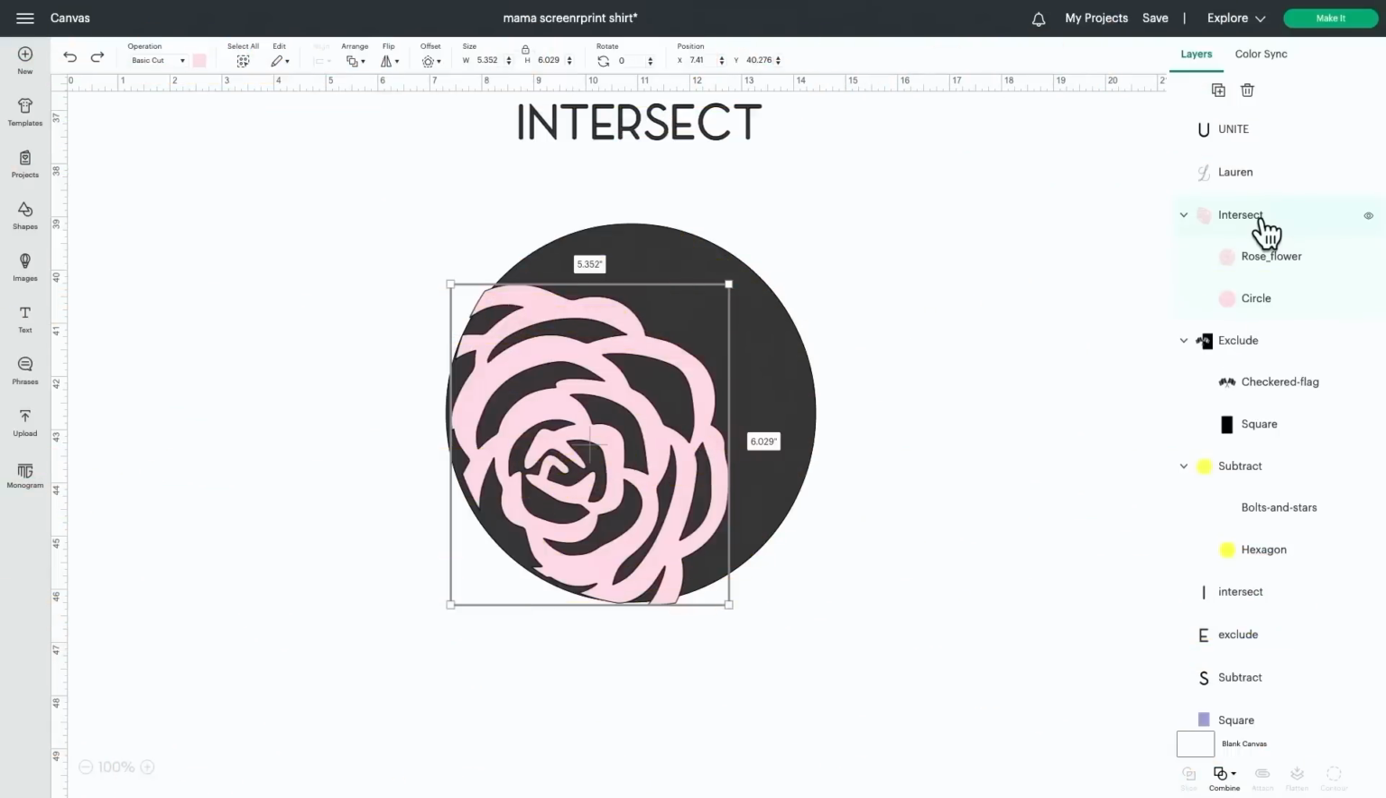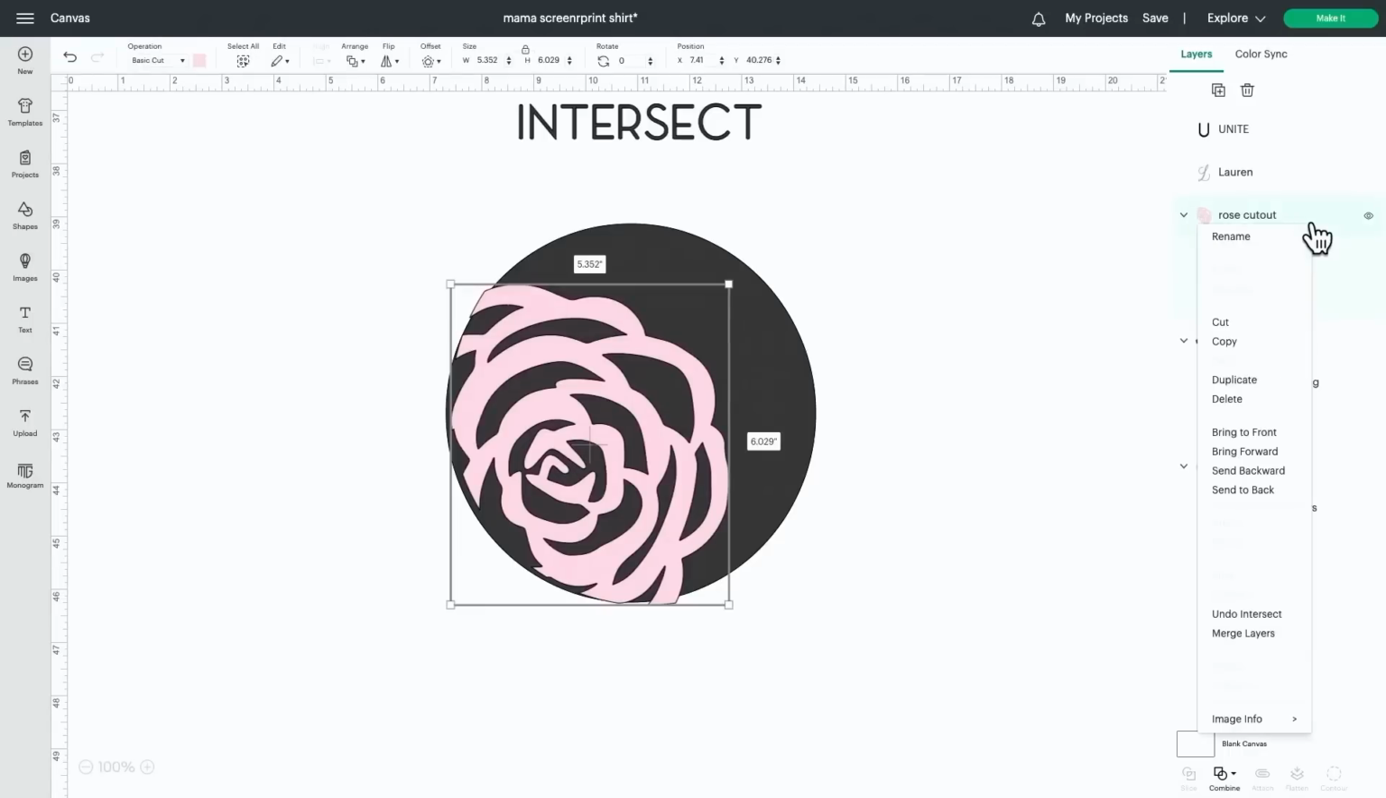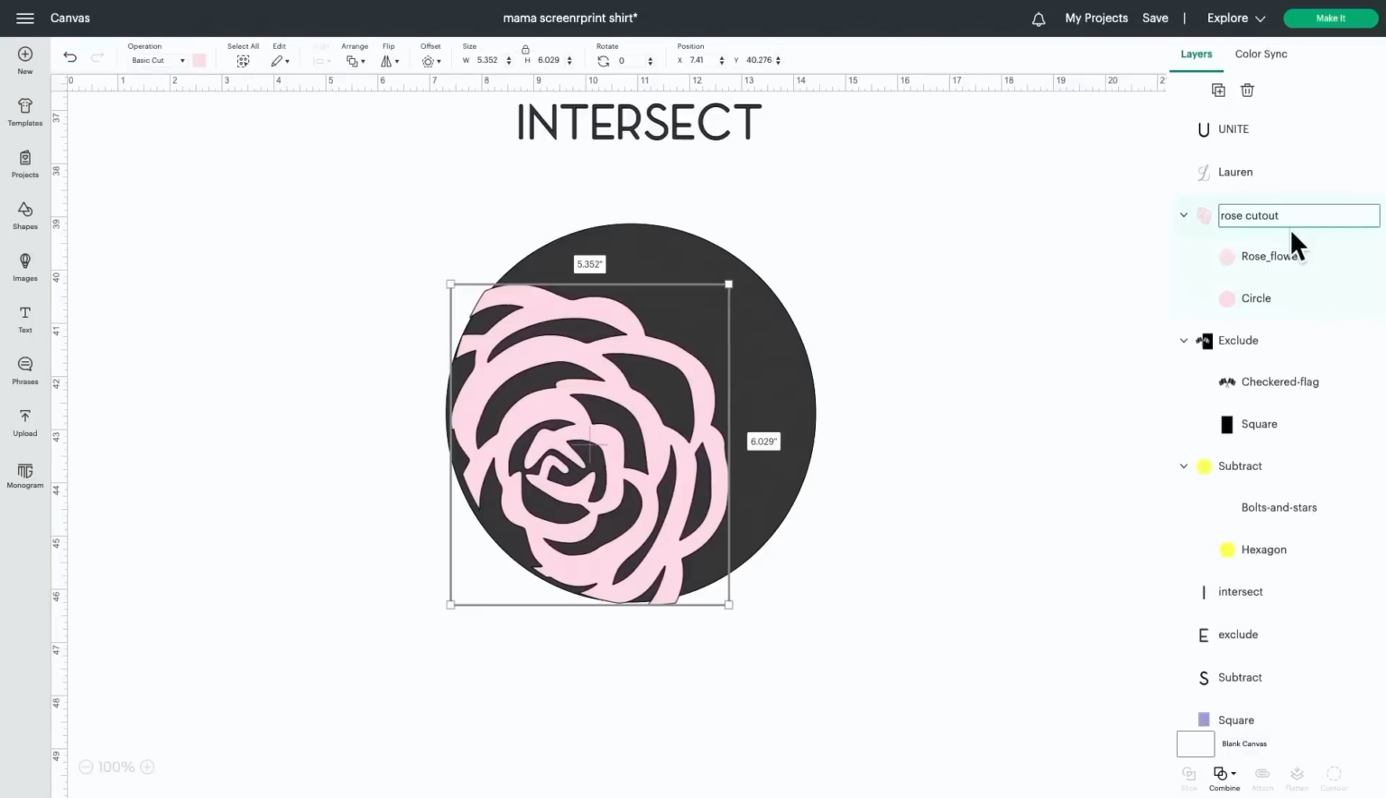The last feature I want to talk about is the renaming layers feature. This is going to be super handy if you have a ton of layers in your design. You're going to be able to name them whatever you want by double clicking on the layer and renaming it. So I'm going to title that Rose Cutout. You can also select the layer and hit Control click and rename it from there.